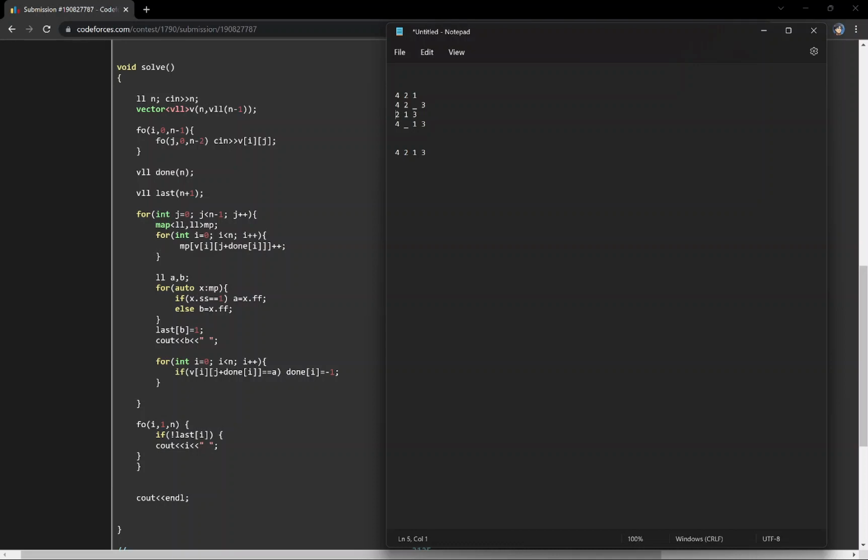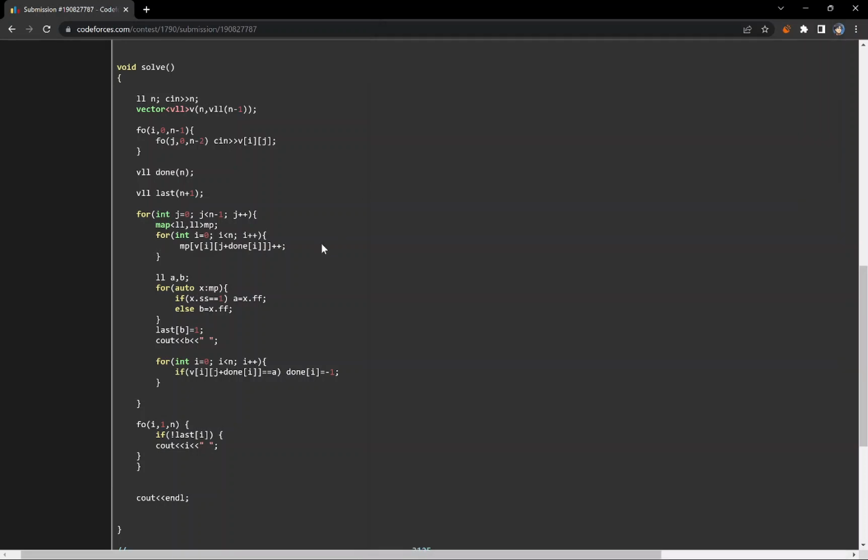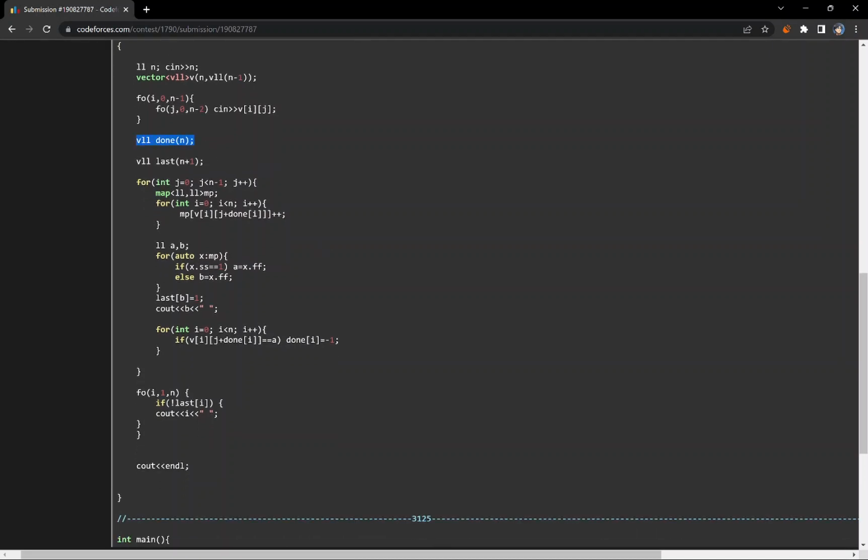Like if we are traversing to this particular column, then we have to use the left of that particular position, right? So that will be done by this done vector, and I am running a loop from j equal to 0 to n minus 1, and I am just counting the frequency. The one which will have frequency n minus 1 will be our correct permutation place, and I will print that b.